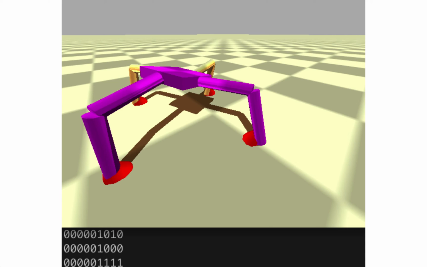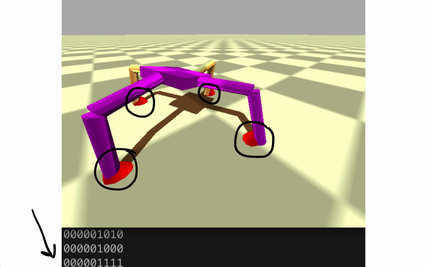In the second step, you're going to, at every time step of the simulation, draw a red sphere whenever the foot comes into contact with the ground plane. You're also going to write this out to a terminal console so you can see this in a different way. You can see at this particular time step, all 4 feet are touching the ground.